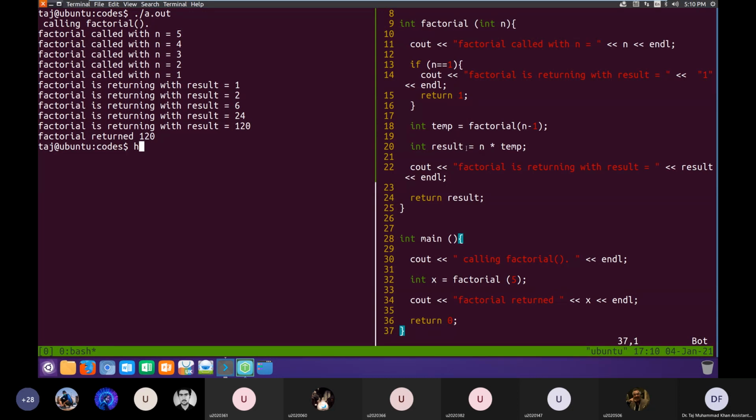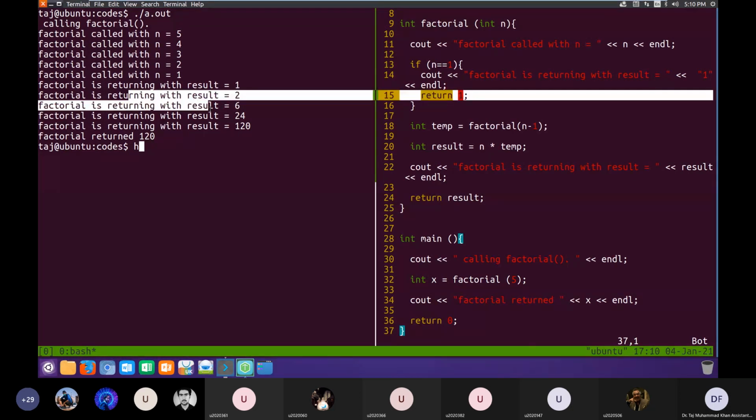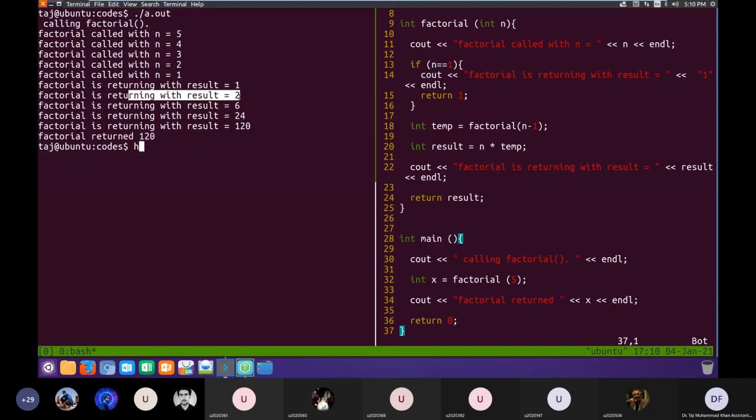Again, the result will be created for every call. So here n was 2, and temp has the value returned by factorial 1, which is equal to 1. So result will be 2 multiplied by 1. The second last call will also return this result, and before returning, it will print this message, that factorial, the second last call, is returning with result equal to 2.